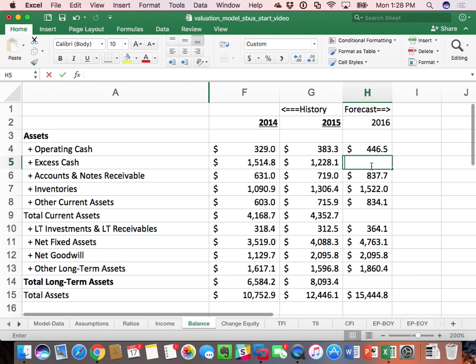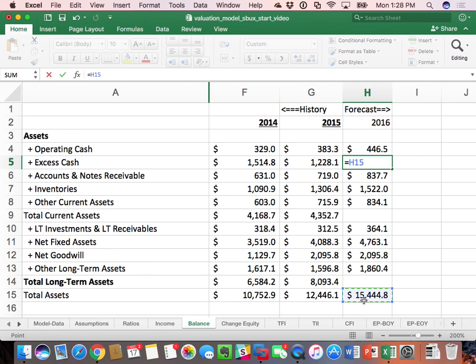I can now solve for excess cash. So equals total assets minus everything else. Minus operating cash, minus accounts receivable, minus inventory, minus other current assets, minus long-term investments, minus net fixed assets, minus goodwill, minus other long-term assets. If I did that right, I would have solved for an excess cash balance, and more importantly, I don't have a circular reference. If you have a circular reference, you made a mistake.